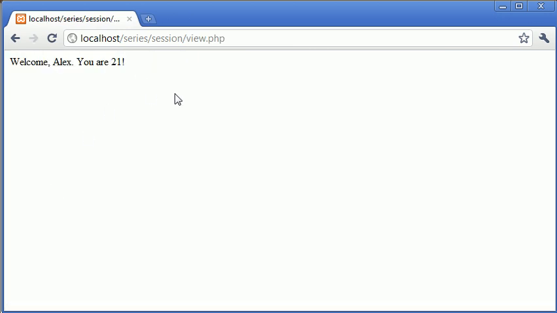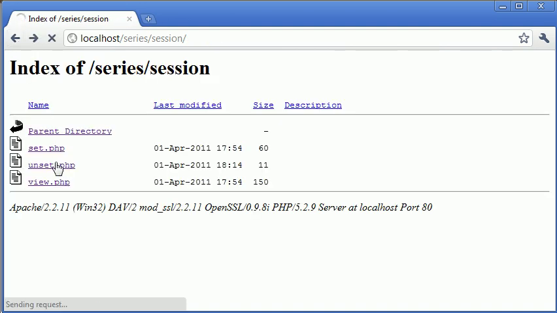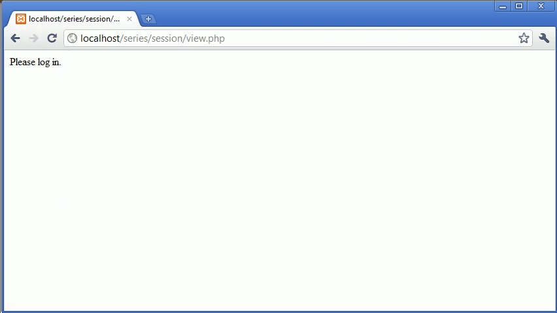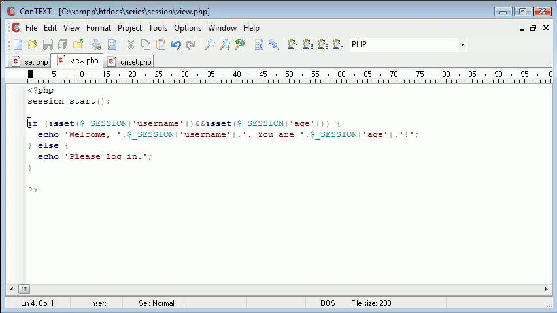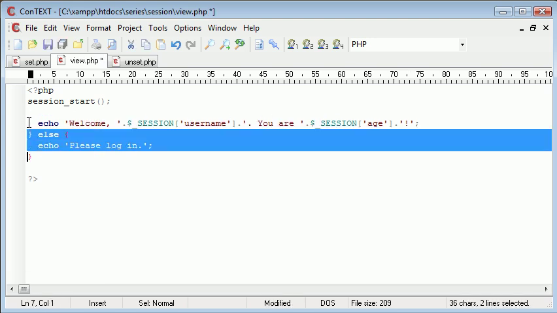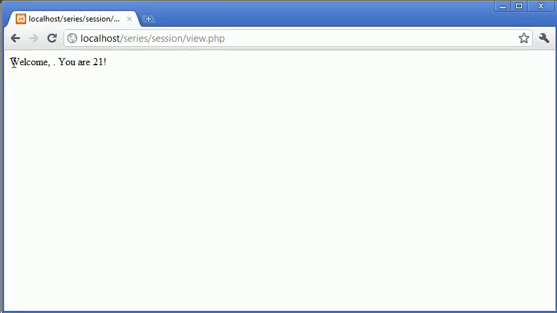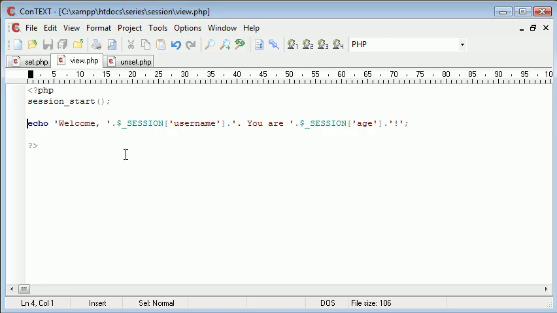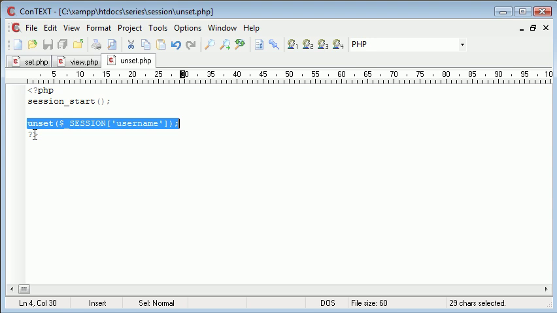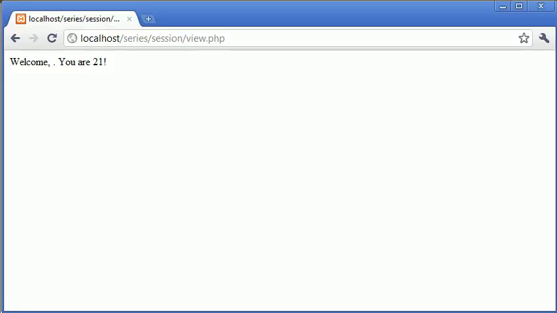So we've used two different sessions now. Now I'm going to click unset, go back again and click on view. In fact, this is a bad example because we are checking for both of these. Let's just get rid of that there. Okay, so now if I refresh, you can see welcome and then a comma and then a full stop, because just one of the sessions is missing. Remember, in this unset file, we're only unsetting the username. So let's reset everything again, just so we can view the example of unsetting all of them. Click view. So now this is being displayed correctly.